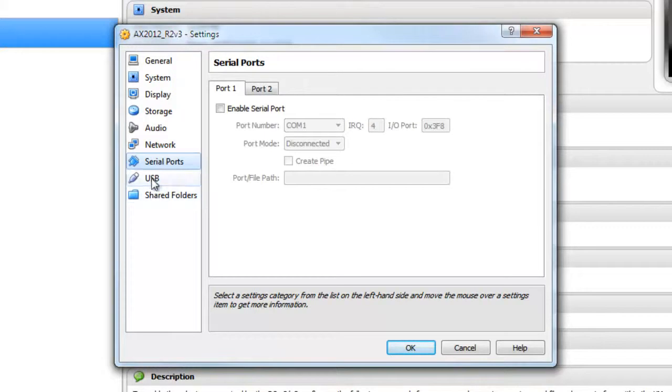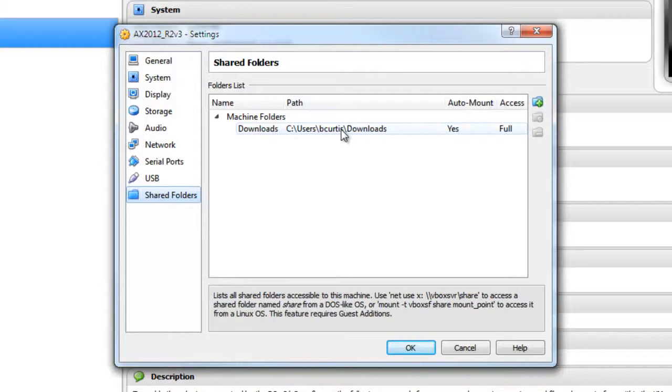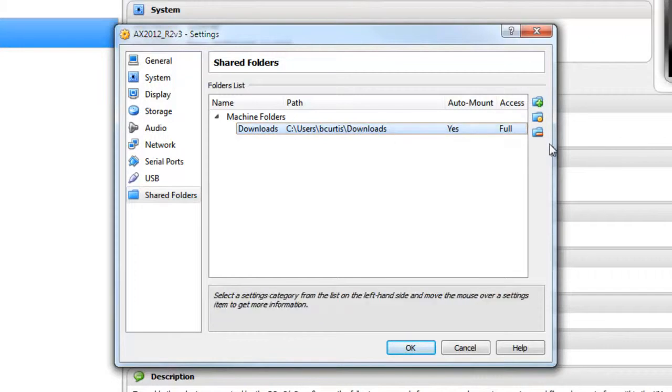Serial ports, up to you. USB, I do use it in case I need to connect to an external hard drive or some other device. Shared folders, again, I point to a particular folder for picking things up. And in this case, I am going to change it. I'll show you where that is.